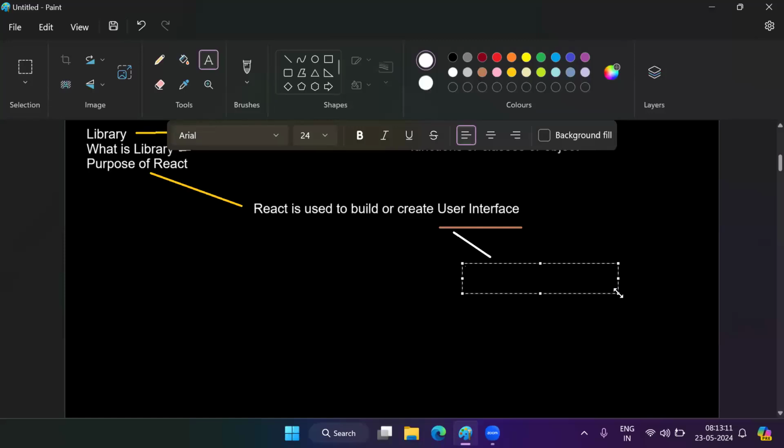For example, we are developing a form with sample information: username, password, and then email. Those are all user friendly, right? So anyone can fill the form. So basically, user interfaces are nothing but a collection of UI components.